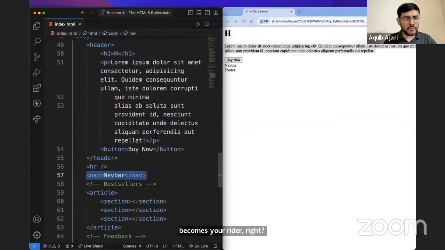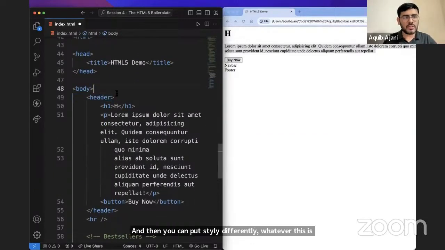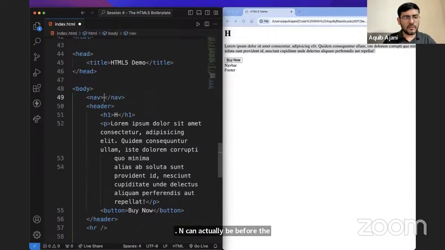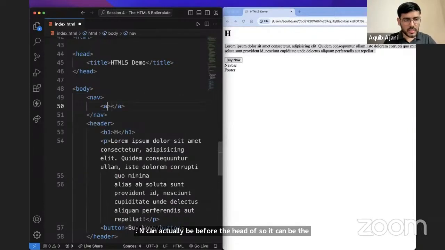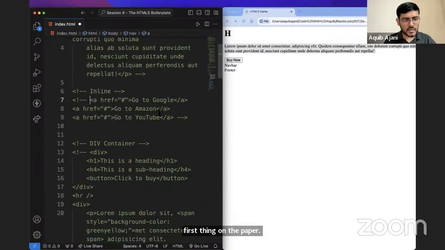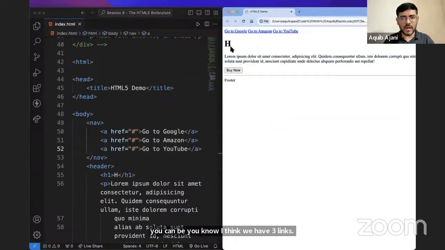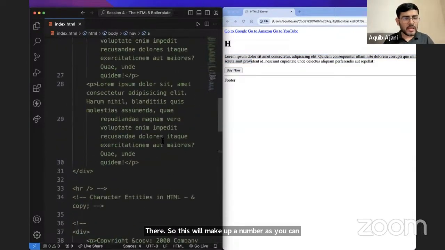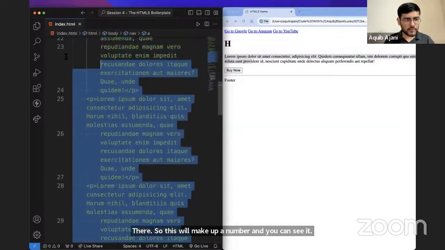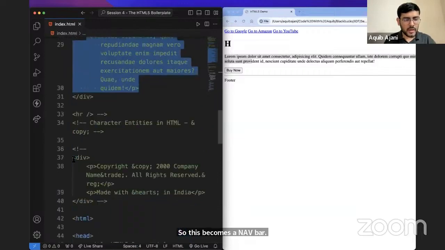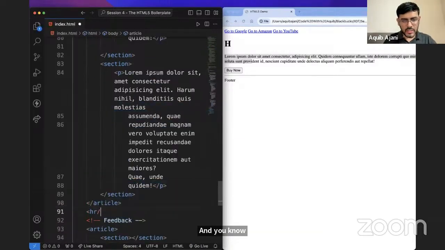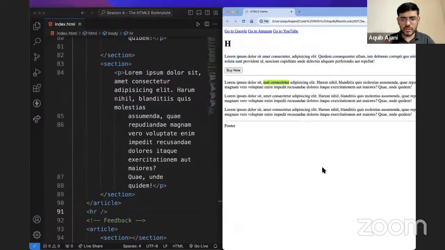Nav can actually be before the header, so it can be the first thing on the page. This will contain a few links, for instance. I think we have 3 links there. So this will make up a nav, you can see, right? So this becomes a nav bar, this becomes our header. And then we have other sections like so. So let's put these paragraphs one by one, and we can just put HRs for now, just to visually differentiate things.